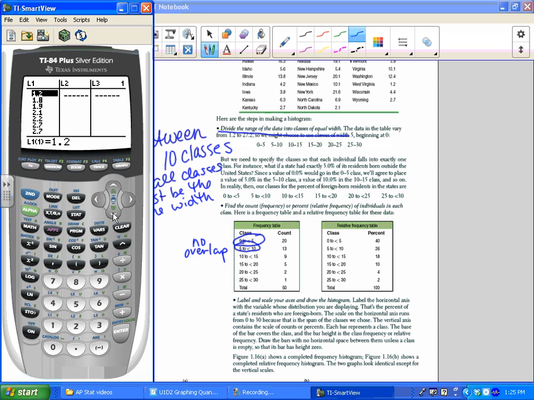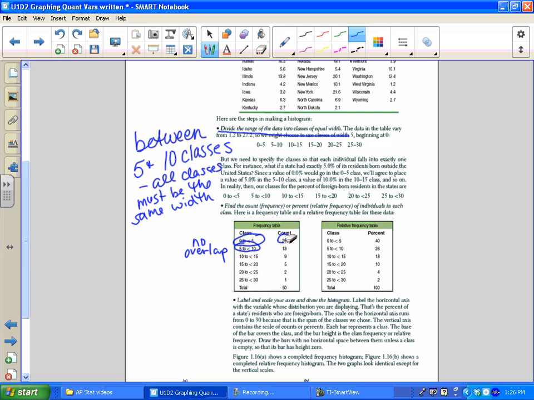1, 2, 3, 4, 5, 6, 7, 8, 9, 10, 11, 12, 13, 14, 15, 16, 17, 18, 19, 20, which is what they got also. So that would be the count. And then what happens is we call these counts frequencies.